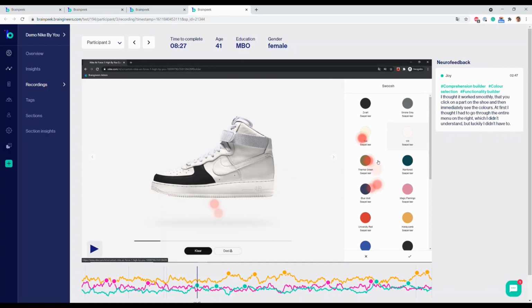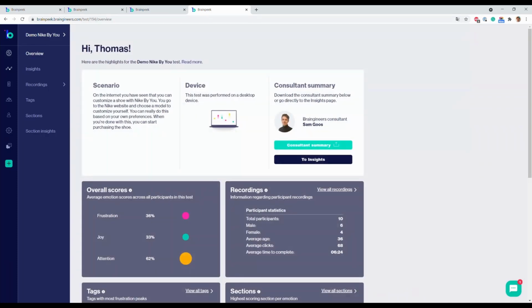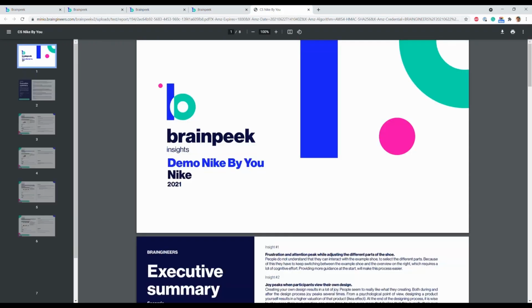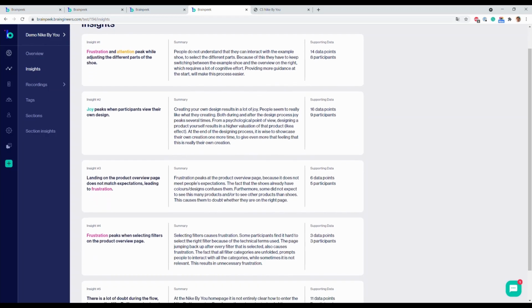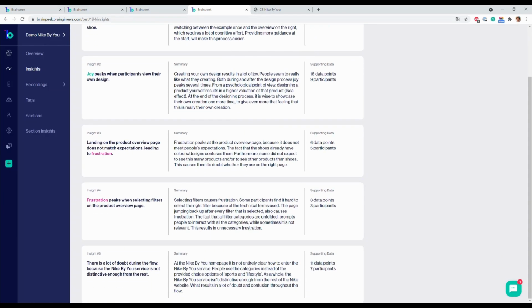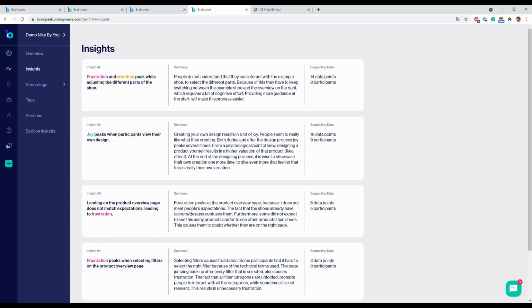We've now covered most of Brainpeek's features, but before we wrap it up, I would like to show you where you can find the overall test insights and your consultant summary. If you navigate back to the test overview, you can click on Consultant Summary and the PDF file will pop up. If, however, you want an overview of the most important insights of the entire neuro test, you can click on Insights. This page is basically your test summary, and it consists of insights created by one of our research consultants. These insights are all centered around the main objectives of your test.